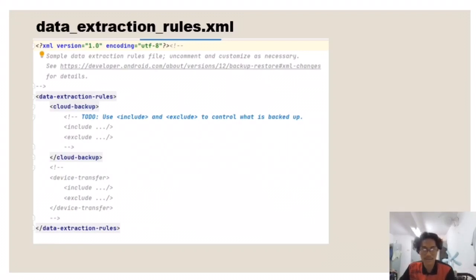Similarly, there is a commented out section labeled device transfer. This section is intended for configuring data extraction rules during device transfer operations, which involve moving data between different devices. Just like with cloud backup, the device transfer section has include and exclude sections, allowing you to define specific rules for data extraction during device transfer.